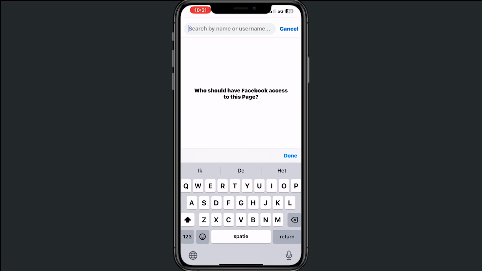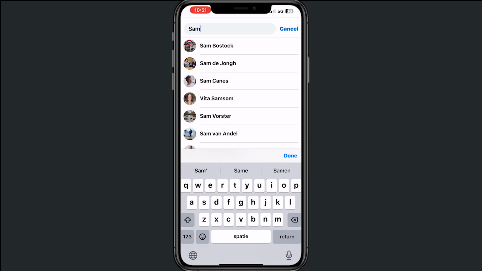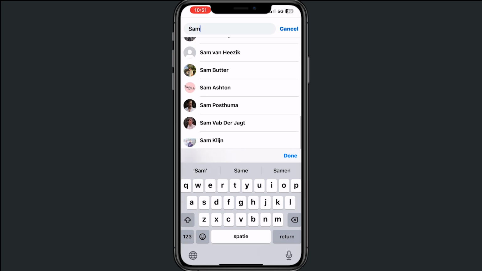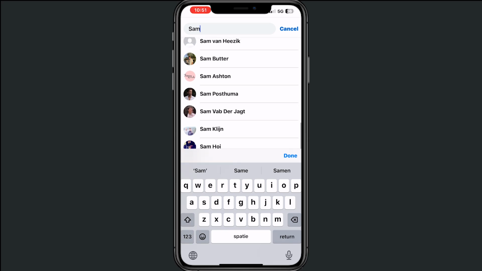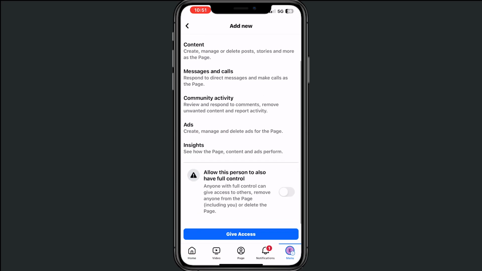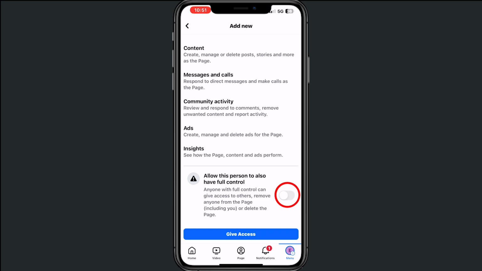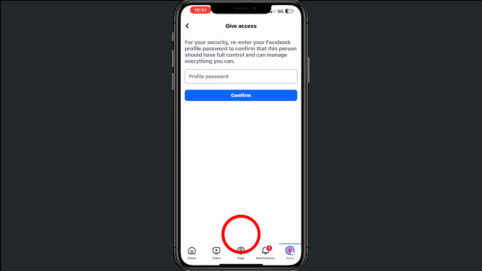next. Alright, I'm just showing you guys how to do this, so I'm just testing it. So I will give someone random access to this page. Now Sam Klein may be funny. Then turn on the allow this person to also have control or full control and then tap on give access.